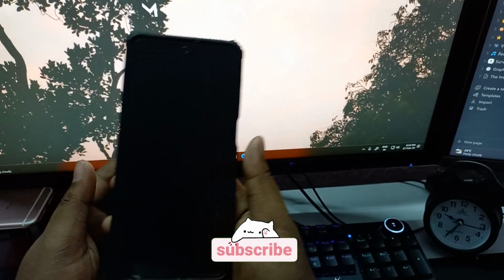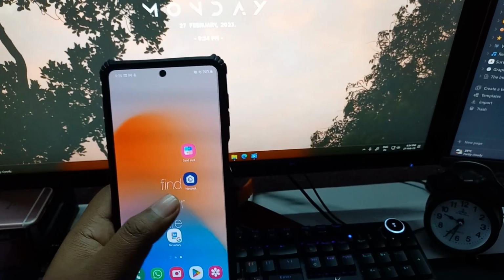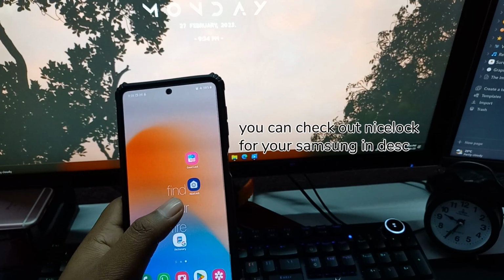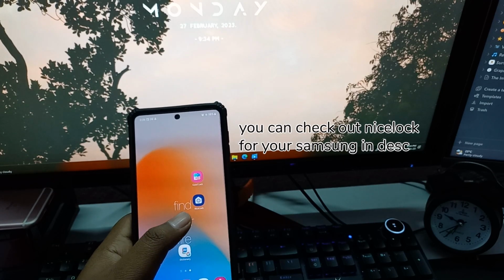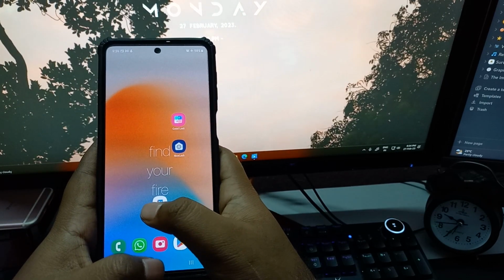So, today we will be customizing my phone, a Samsung M53 5G. I will be using Goodlock, aka Nicelock, because my region doesn't support Goodlock. So we will be customizing some more, not just some wallpaper and stuff.